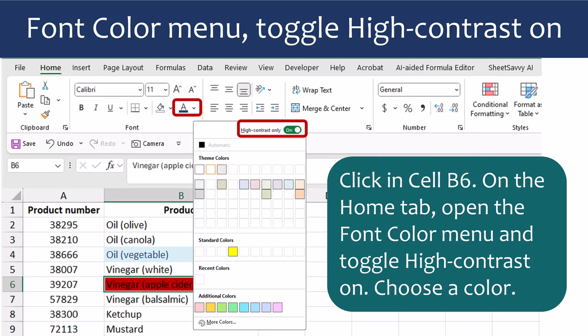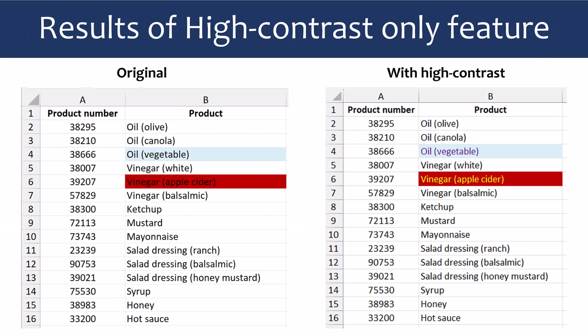Now we will use the High Contrast Only feature for cell B6. Notice the different high contrast font color choices. And here are the changes to cells D4 and B6 as a result of using the High Contrast Only feature.